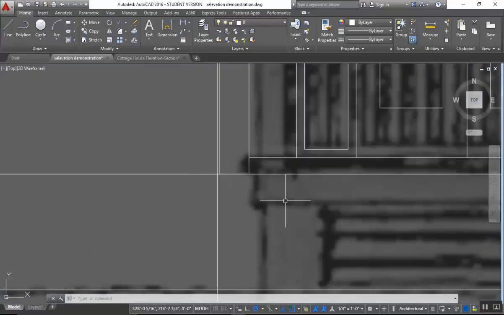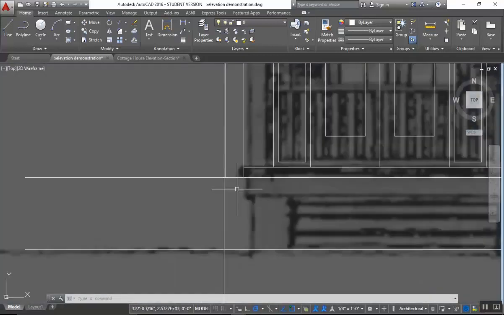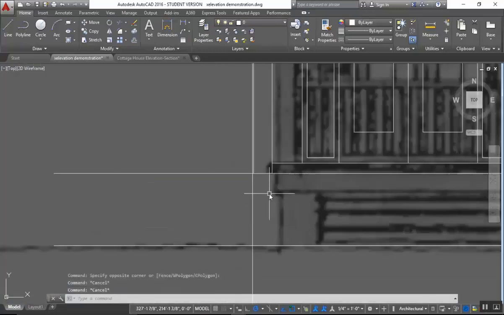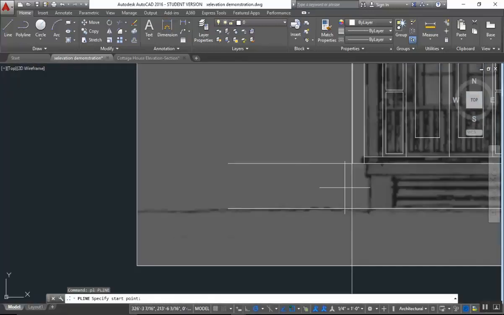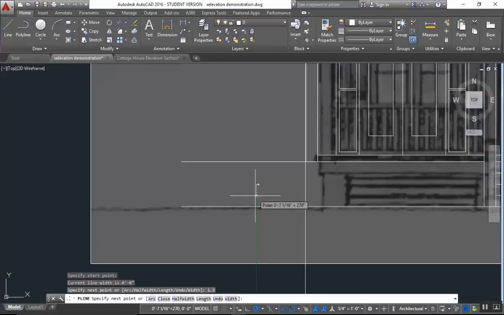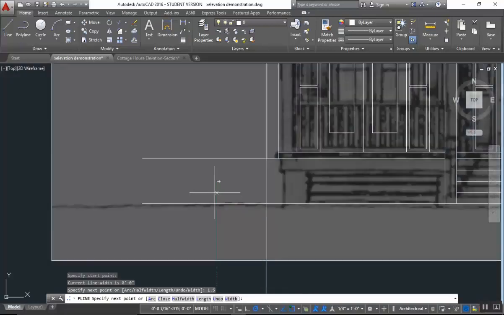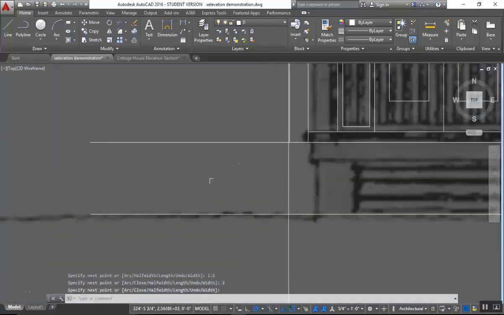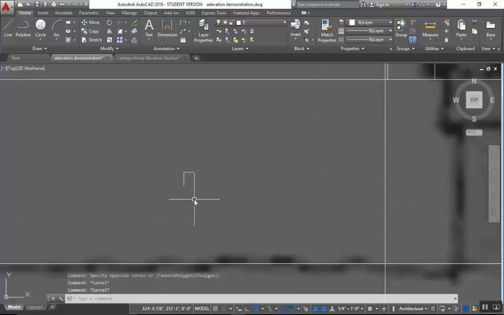And I'm going to do a little bit of detail on the outside here. So this is the top of the deck right here. That line is the top of the deck. So I'm going to just draw a line that looks like this. It's going to come out 1.5 inches, 1.5. It's going to go down 2 inches. Then back over.